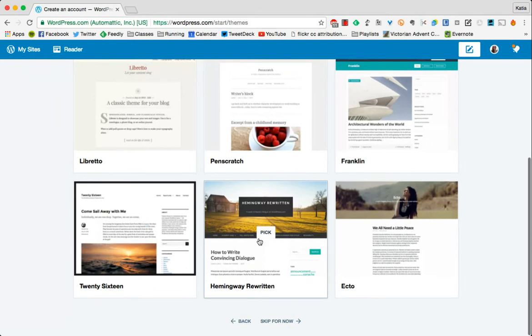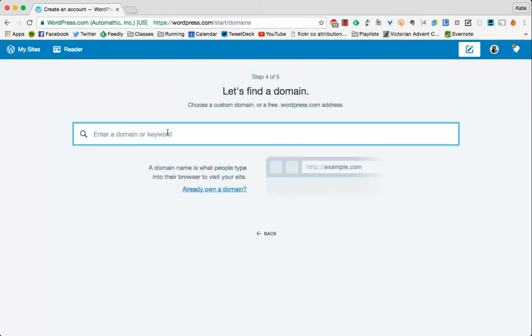I'm going to choose this Hemingway theme. Doesn't really matter which one. And then you're going to be asked to pick a domain. So what I would suggest is that you use your name. If you're not comfortable with that, you can also use a creative blog title, something that relates to your ideas of teaching.